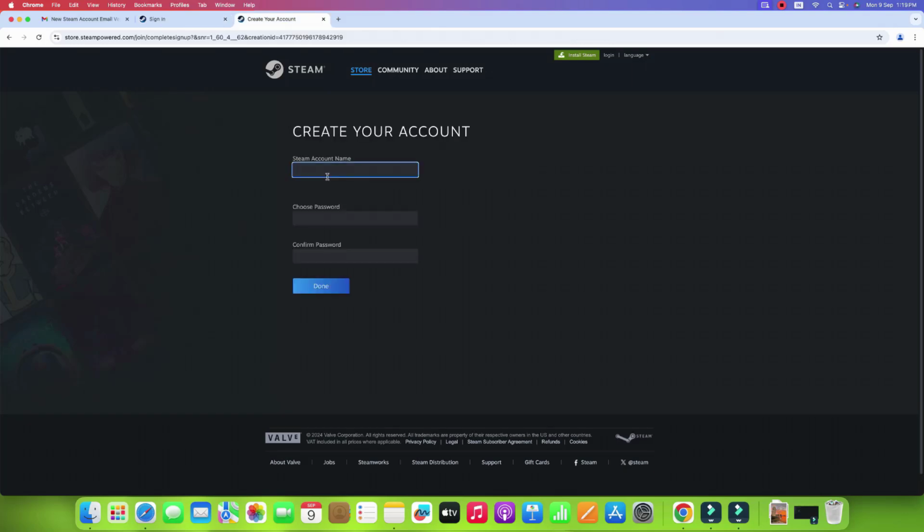Once your account is created, you need to enter the account name. So you can provide your account name. Provide any password. Password must be 8 characters long. You should include uppercase and lowercase and numbers.